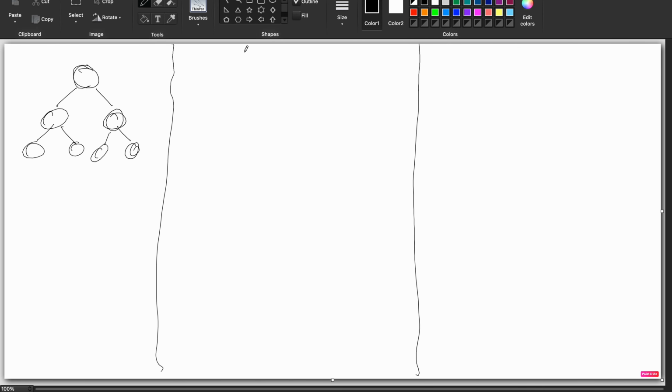Let me explain what a binary search tree is. It's a tree, but a special kind of tree that is arranged in a way that allows for log n insertion, log n removal, and log n searching. If you are familiar with binary search, it's similar in the sense that if you're looking for something, you check the middle, then you go either left or right based on it.